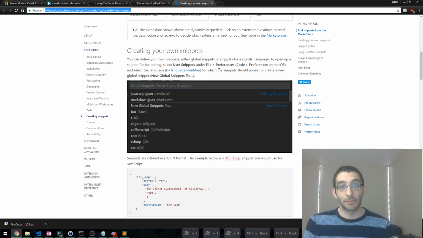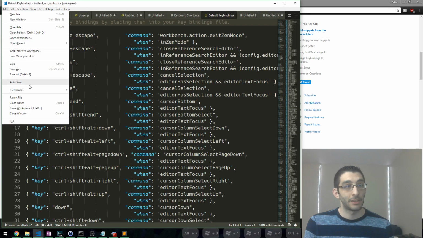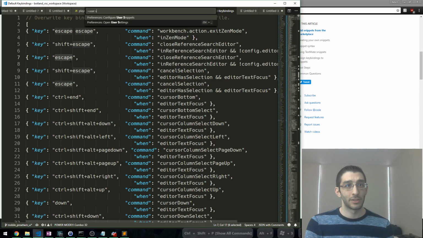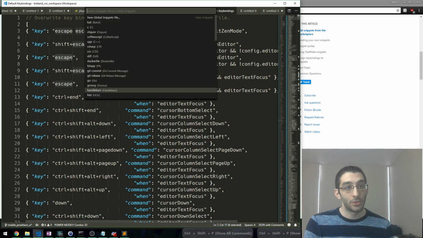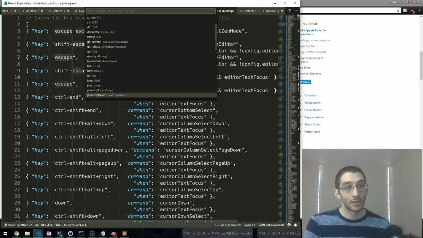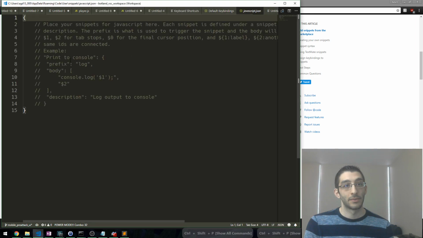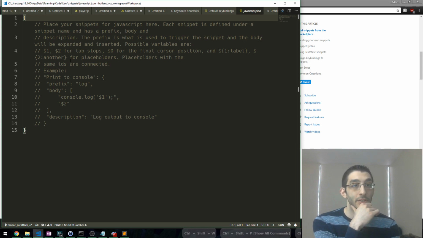Select user snippets under file preferences. Select the language. File preferences. User snippets. Oh, you can't access this menu any other way? What? That seems weird. User snippets. Oh, there we go. Okay, so user snippets, and then we want to make a new JavaScript, probably just JavaScript. Place your snippets for JavaScript here. Each snippet is defined under a snippet name and has a prefix, body, and description.